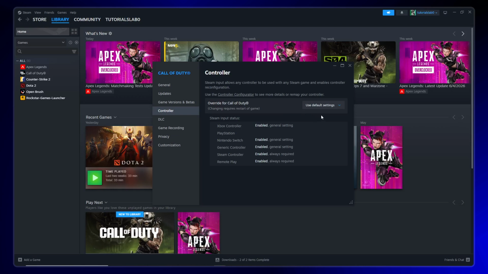Once you're in the controller settings, you'll notice a drop-down menu. Click on this drop-down menu and select Disable Steam Input. By choosing this option, you're telling Steam to stop using its own input system for this game, which includes the haptic feedback and vibration features. This effectively turns off all the trigger haptics and controller vibrations that were previously active during gameplay.